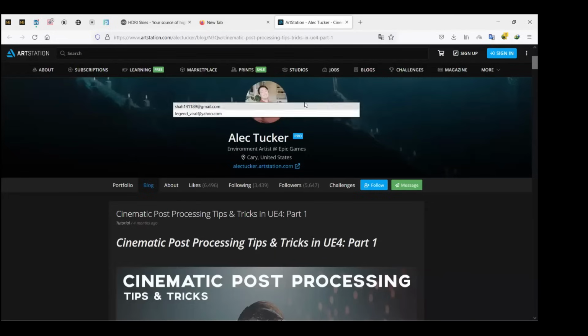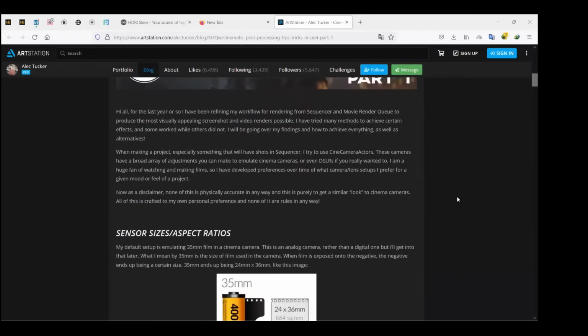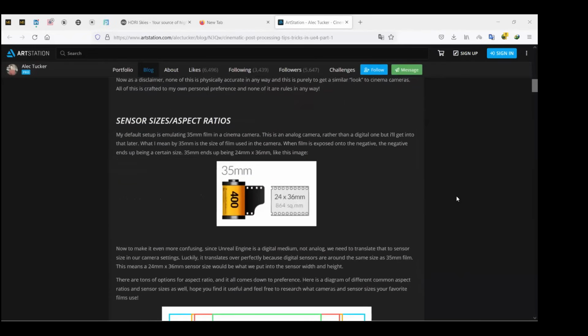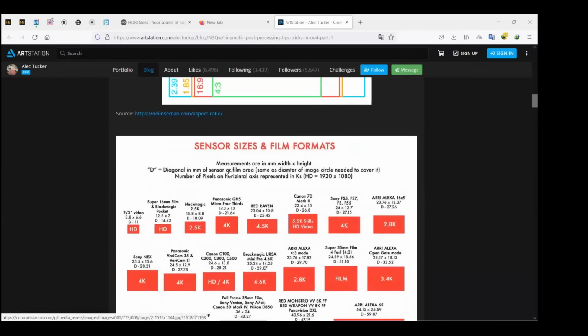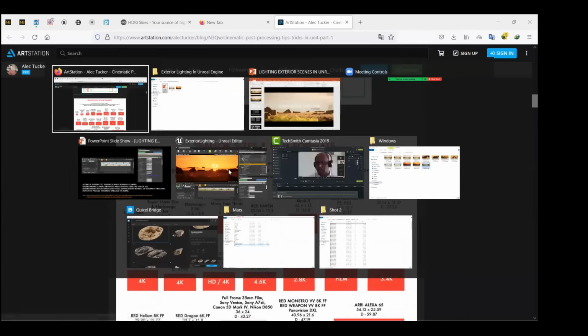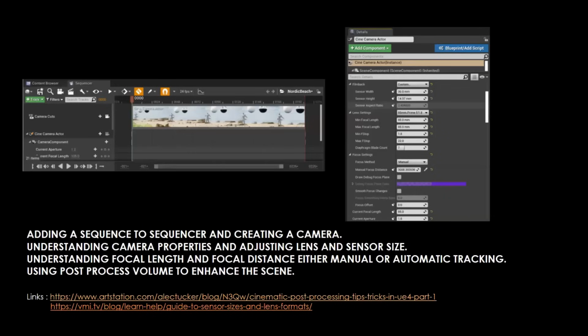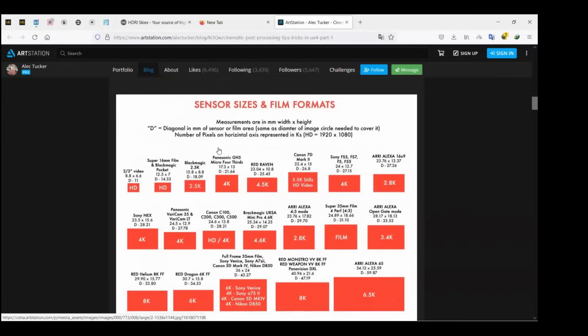So let us go back to this sequencer now. As you can see, he's having a brief overview: what is sensor size, what are aspect ratios. And there is a really nice guide of sensor sizes and film format. Basically, this is the second link which I am showing you. Just here, see, this is the second link: the help guide to sensor sizes and lens format. So this is the link which I'm talking about.